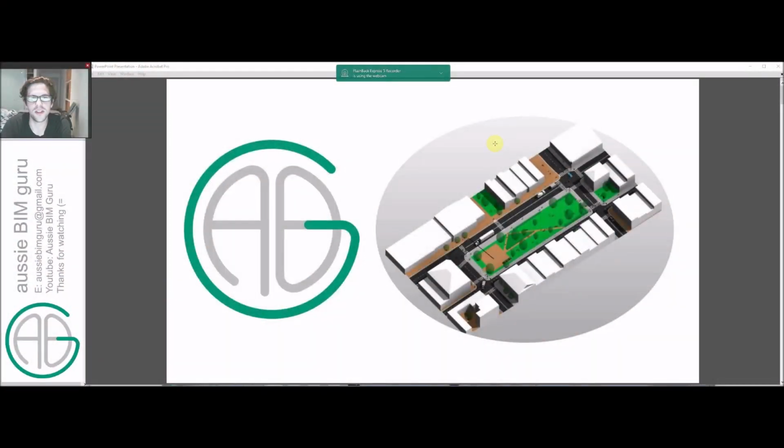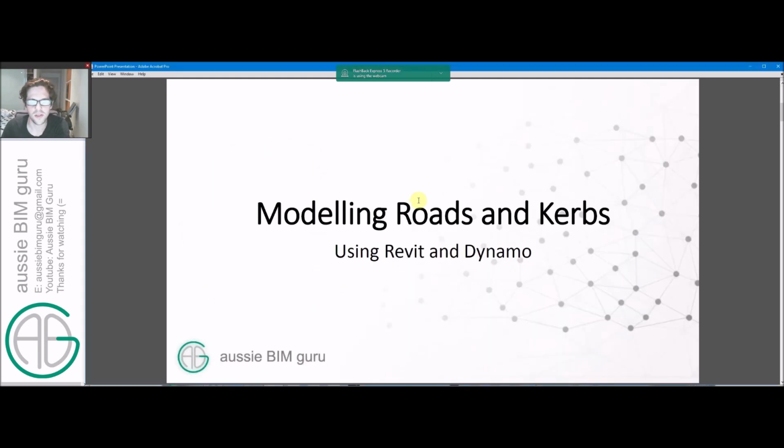Hi there, you're watching the Aussie BIM Guru, and today we're going to run through some site modelling techniques that will help you in site modelling. So we're specifically focusing on roads and curbs today, using both Revit and Dynamo to achieve the solution.